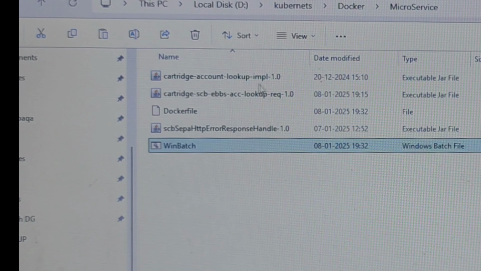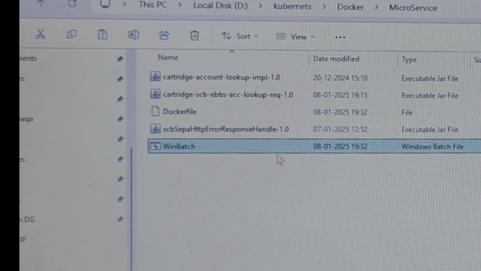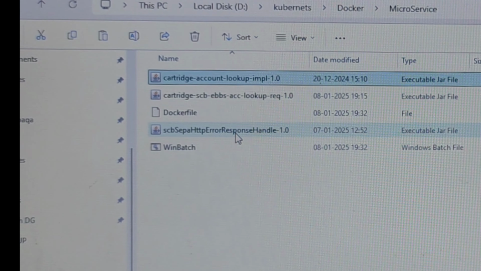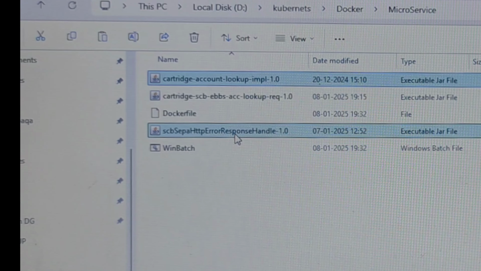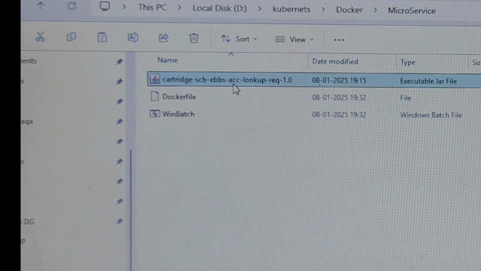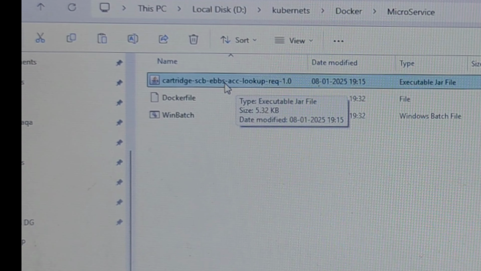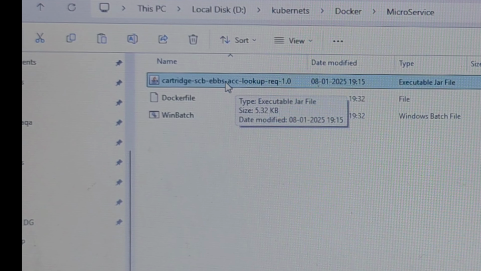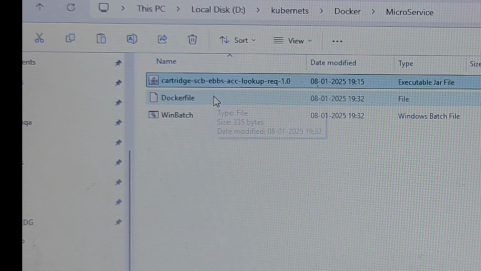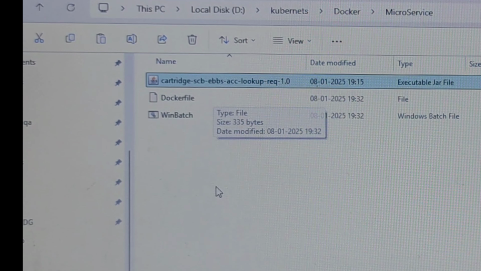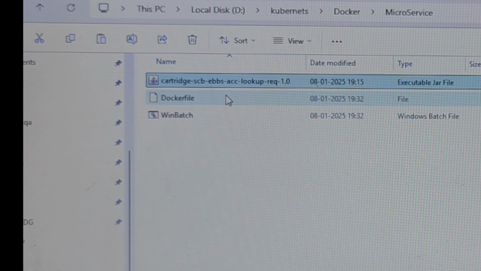These three are jars. I worked with this jar earlier, so I'm deleting the remaining jars. For this jar, I created a new one. I'm going to work on this jar and patch this jar inside this Dockerfile.